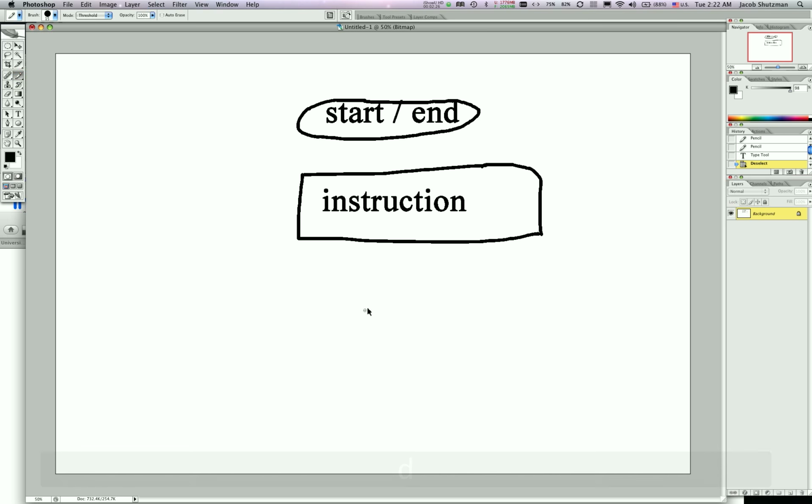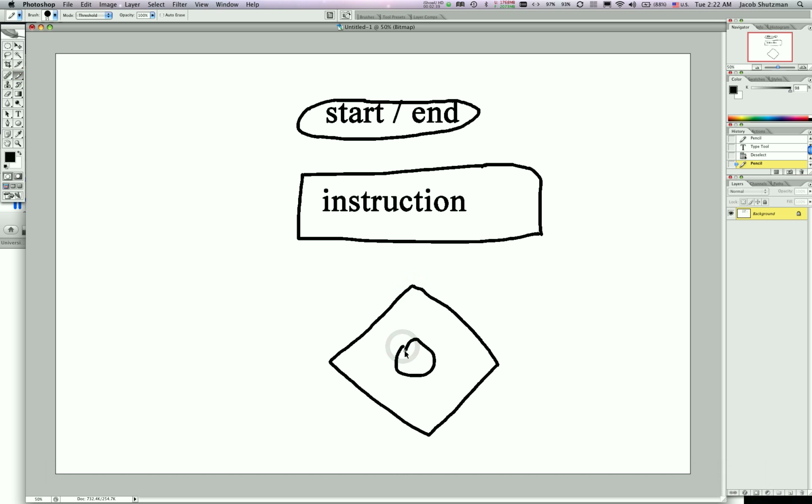The next shape will be a question, and that shape will be inside a diamond. And we'll mark it with a Q for question and with a question mark. And we'll see how the question will be able to branch depending on the answer to the question. And this question will be a yes or no question.